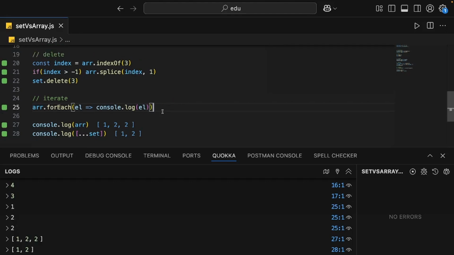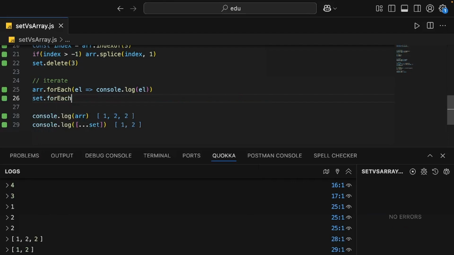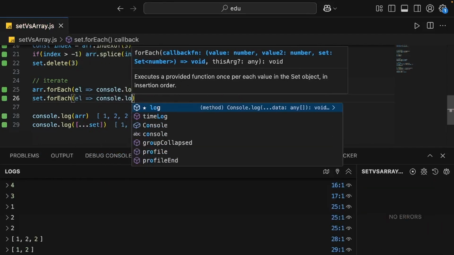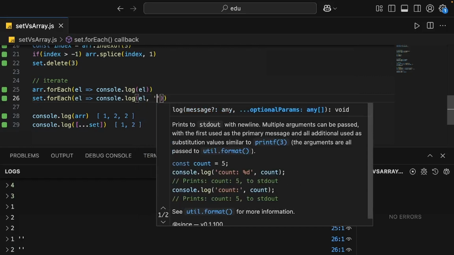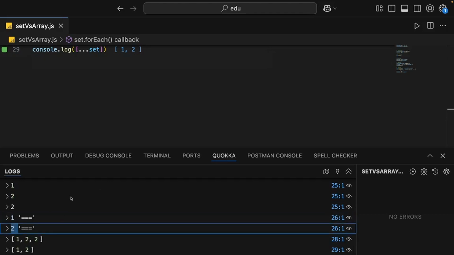Okay, so how about a set? It's going to be the same. We can use forEach, and then element, and then log element. Maybe to make a difference here, we're going to do this. As you can see, we can get both 1 and 2.